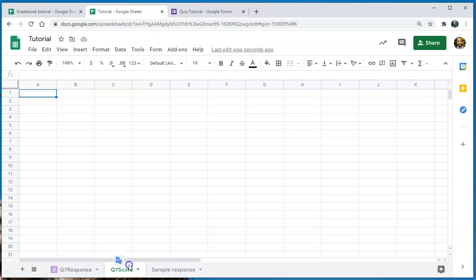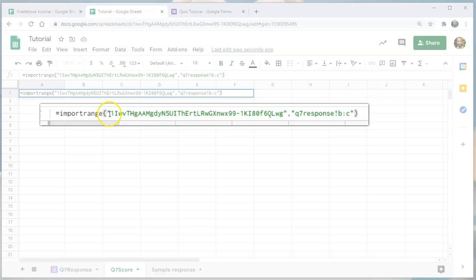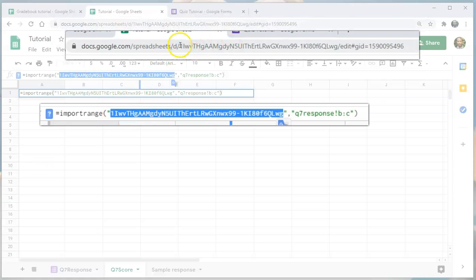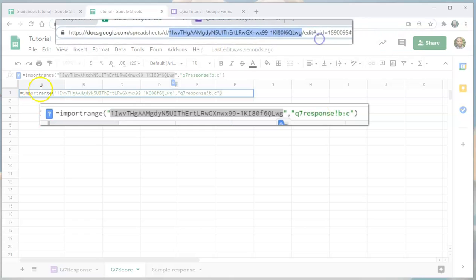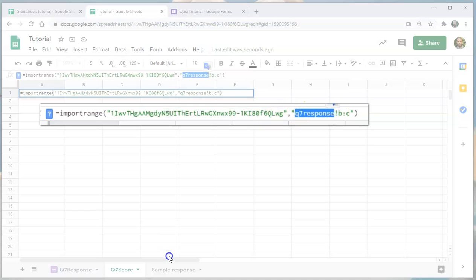And we're going to use the IMPORTRANGE function for that. And here it is. This part of the formula is the sheet key, and that sheet key comes from right up in here. You can see it right in there. So IMPORTRANGE, open parentheses, open quote, sheet key, close quote, comma, open quote, the tab name that you're pulling the data from, and I'm pulling it from this Q7 response tab, followed by an exclamation mark, followed by the columns that we want to pull in.